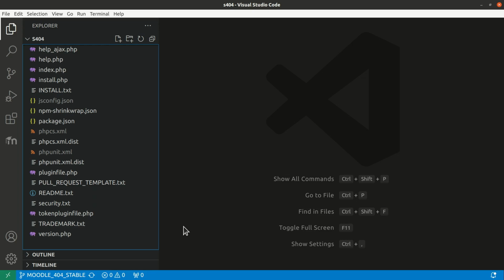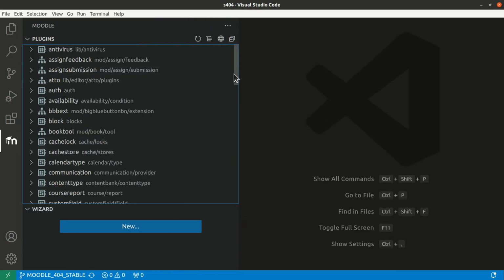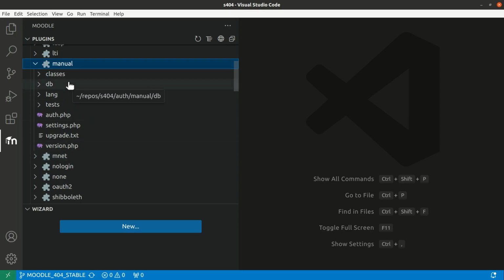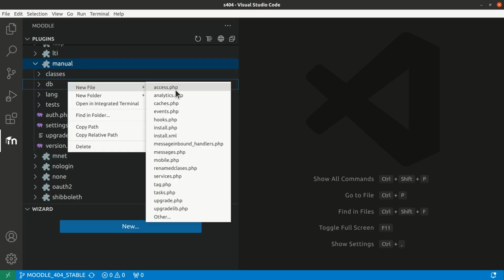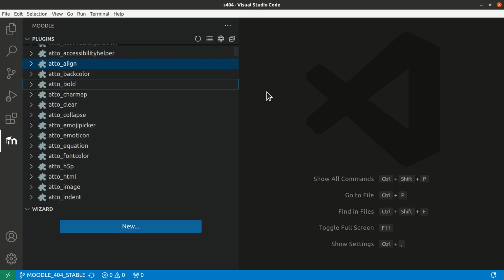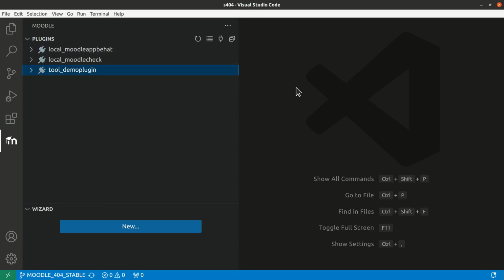Now I'm going to show you how MDLCode helps with working with plugins. MDLCode adds a Moodle view. Here you can see all plugins grouped by their type. You can navigate to the plugin you need and work with its files. The context menu in this view may contain some helpful shortcuts that are not normally available in the Explorer view. You can switch the view mode and display all plugins in a flat list. You can filter to display the add-on plugins only and hide the standard plugins.